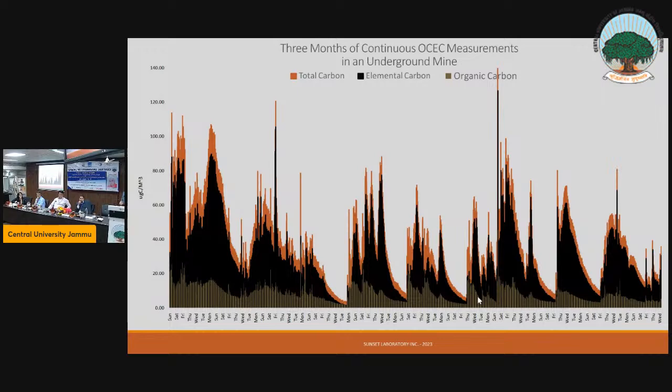I always like to show this. This is OC-EC being measured. We set up an instrument in a mine. Where are you going to get higher elemental carbon values other than down in a mine where everybody's driving diesel vehicles? We're doing an OC-EC analysis twice an hour, and just following the profile of the aerosol for three consecutive months, never changing the instrument, and just monitoring all of the changes in shift.